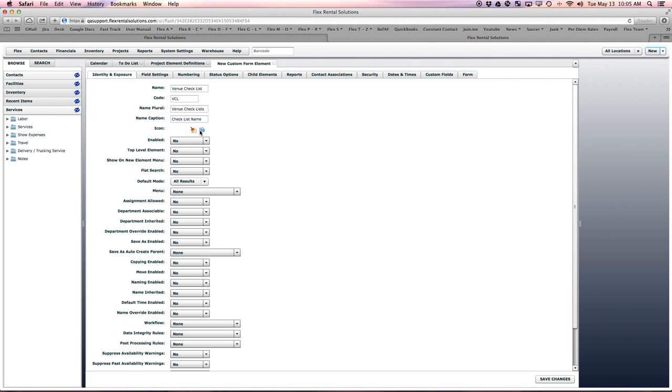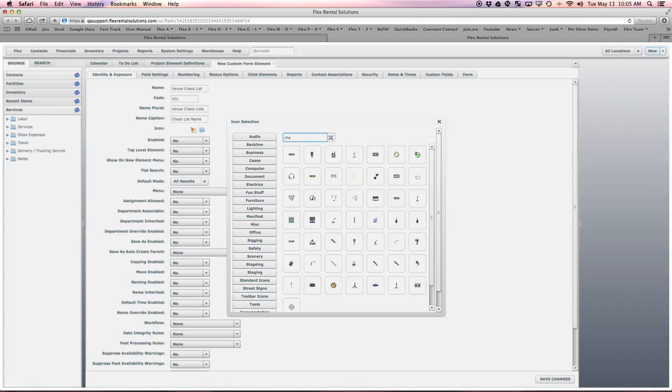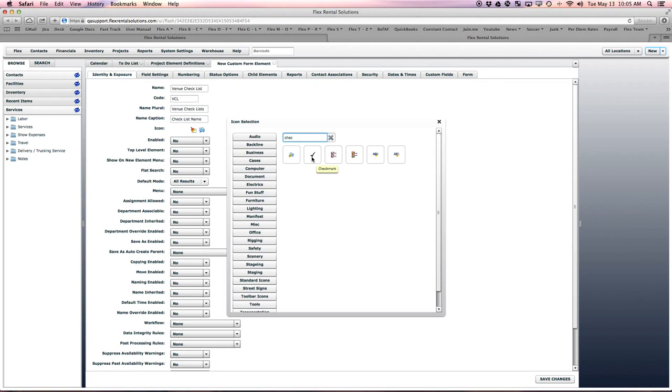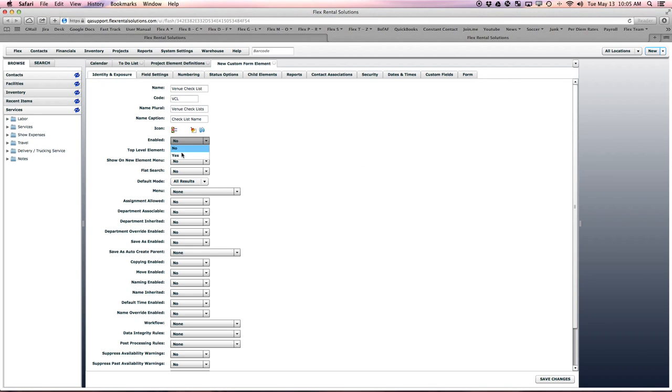We can go and search for an icon. I'm just going to look for something called check. Maybe you want that check mark or this sort of checklist icon. Let's use that one. We're going to enable it. We're going to show it on the top level. Top level means, will it appear in one of the drop-down menus? Do we want to show it on the new element menu, meaning should it show up on the top right-hand side up here? Or should this always be a child element of something else? For now, we'll hit yes.